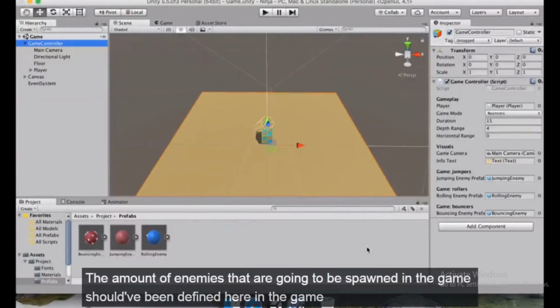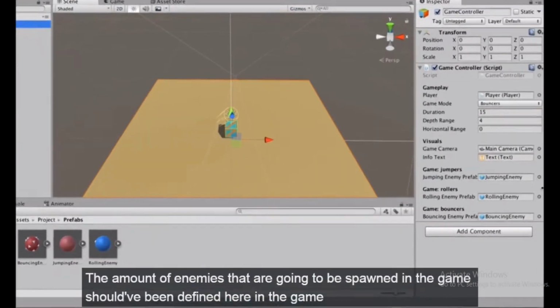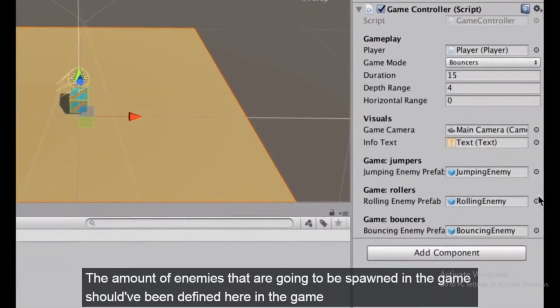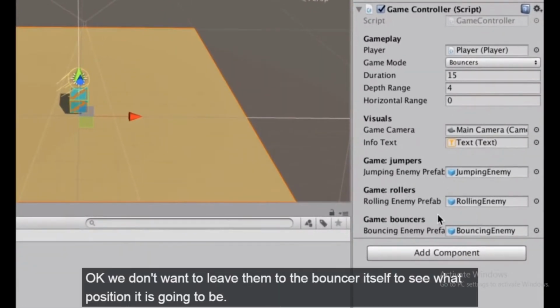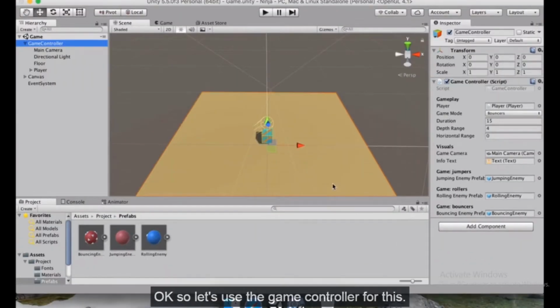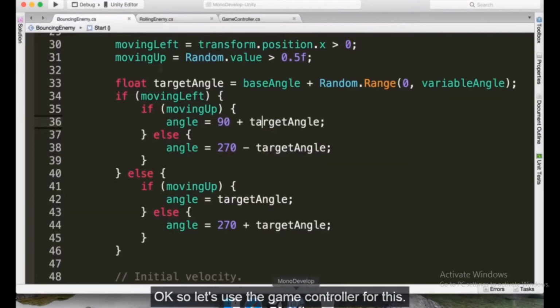The amount of enemies that are going to be spawned in the game should be defined here in the game controller. Okay, we don't want to leave it to the bouncer itself to say what position it is going to be. So let's use the game controller for this.